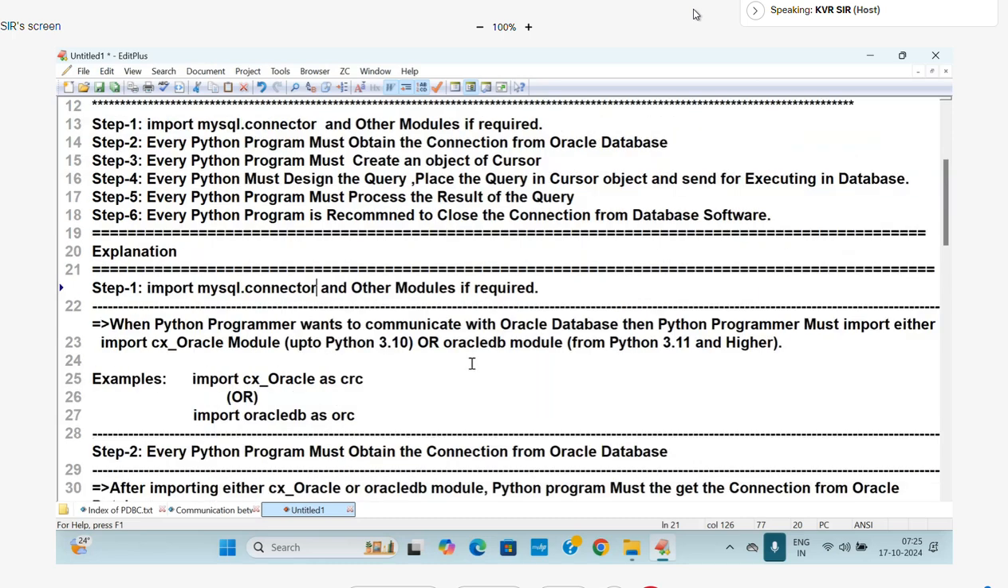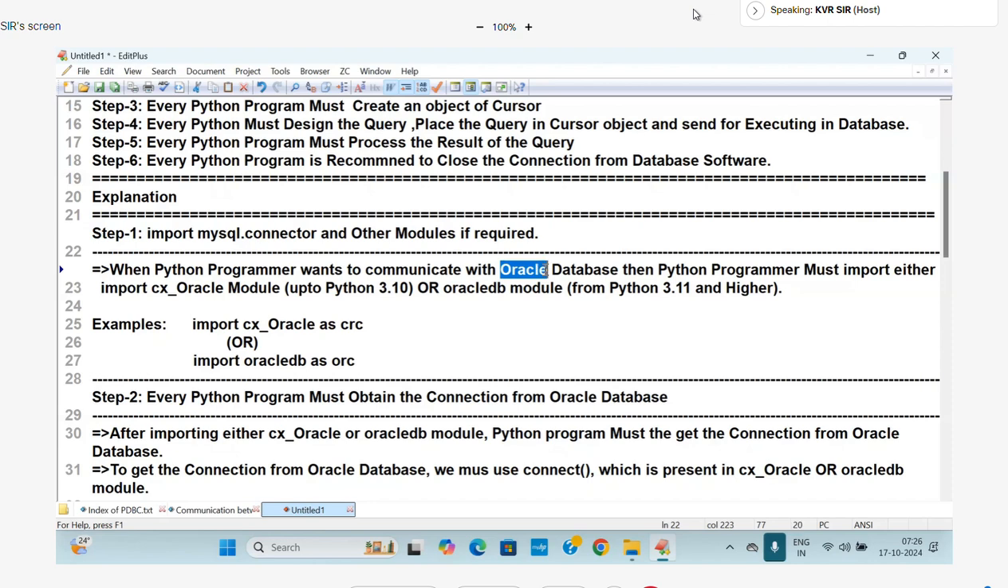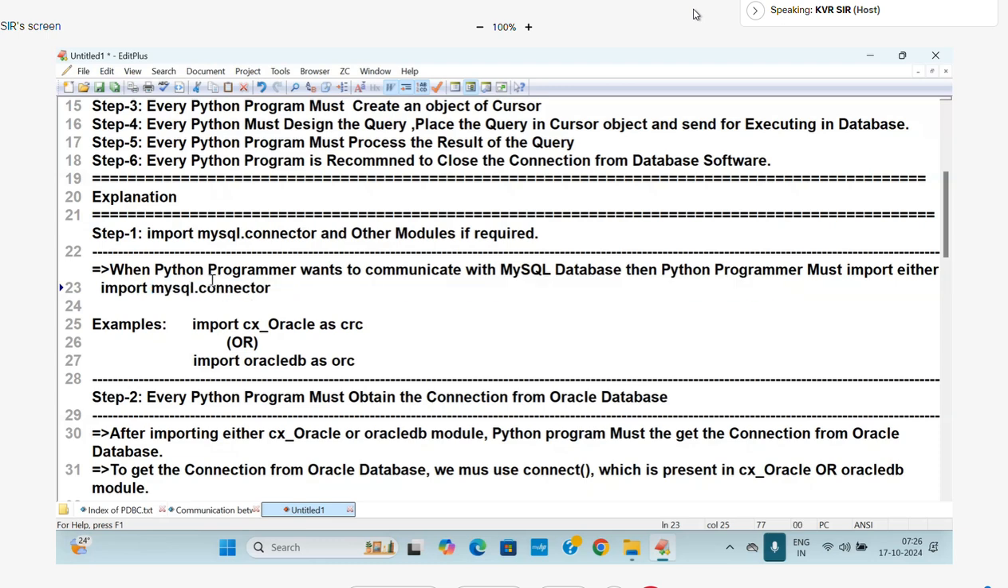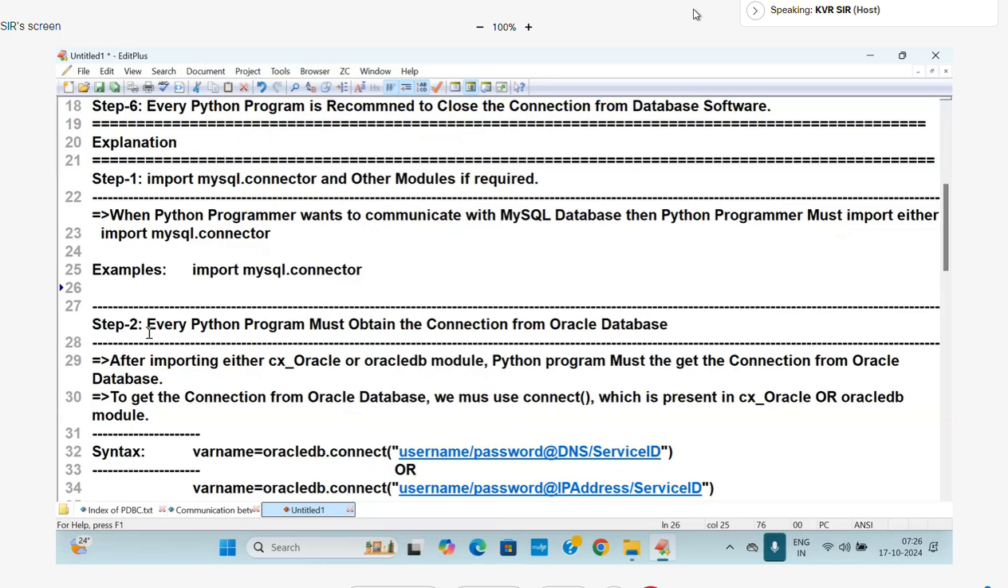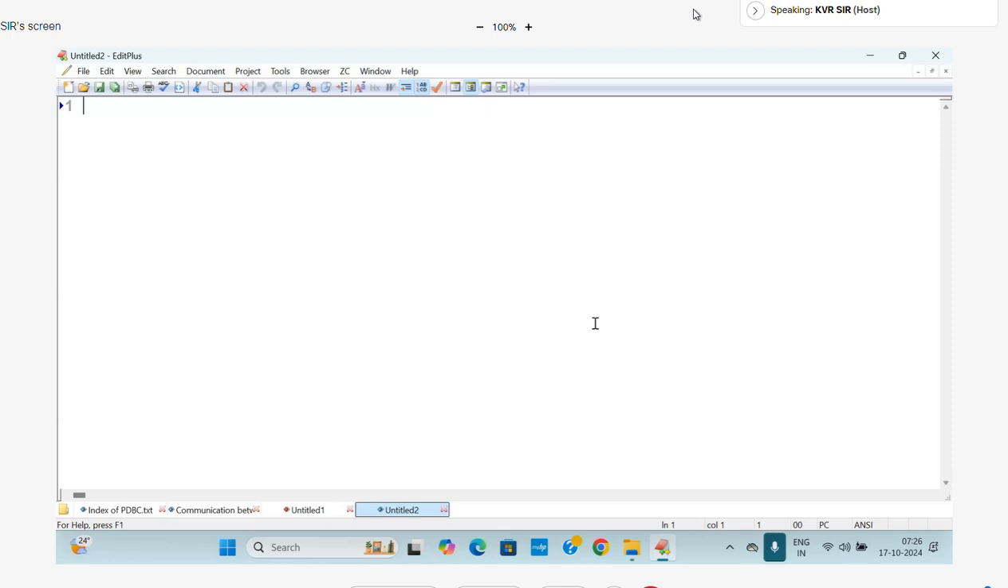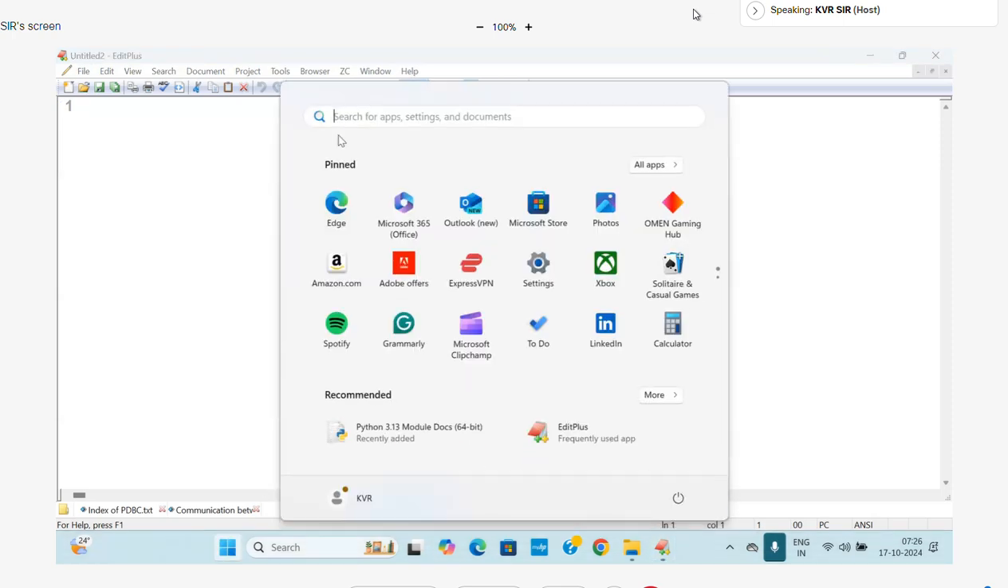So when a Python programmer wants to communicate with a MySQL database, we must import this kind of module. After that, the connection is going to be a little different. I would like to speak about it. So get the connection from the MySQL database. First of all, you must understand how MySQL is organized.